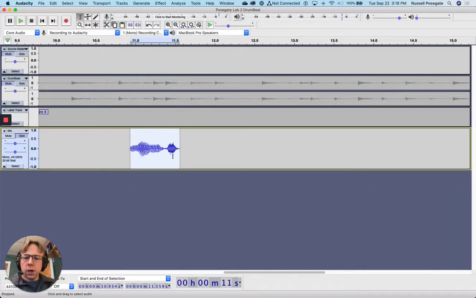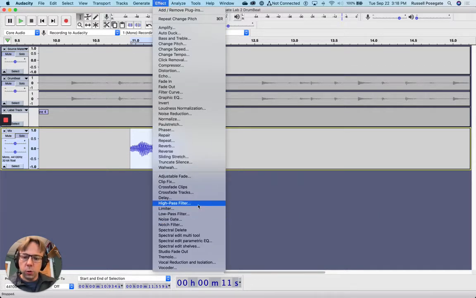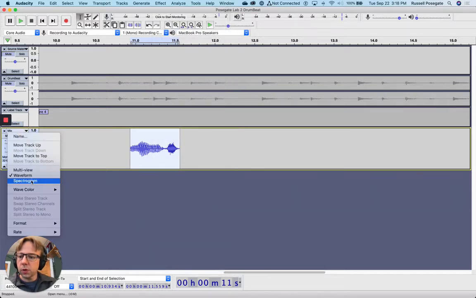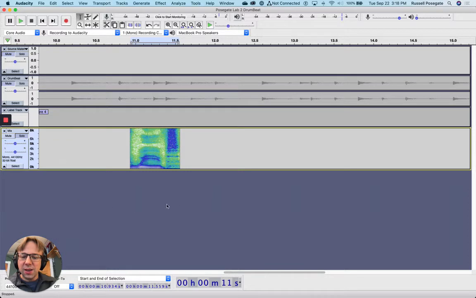Now, there are a couple of things we can do with this. There's a thing called high pass and low pass filters, and what I want to do is just talk a little bit about how they work. And to do that, I'm going to use what's called a spectrogram. All right, now this is me saying the word waves.